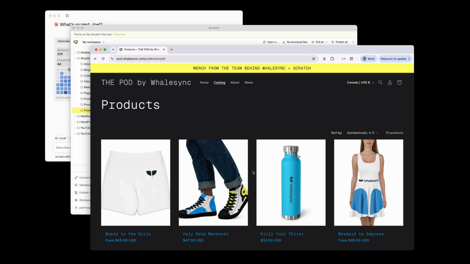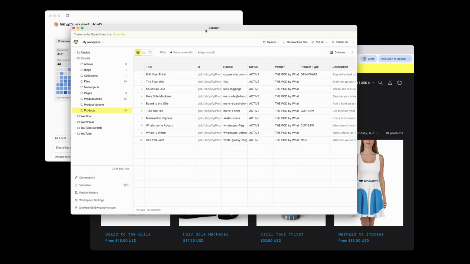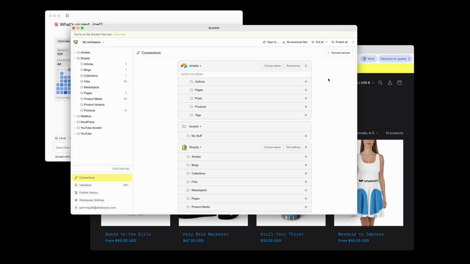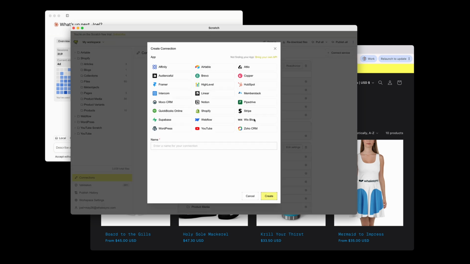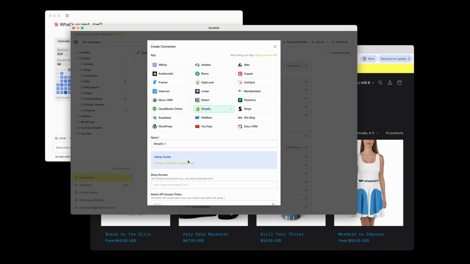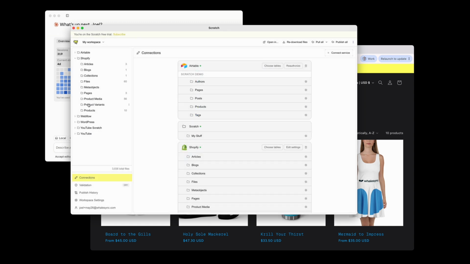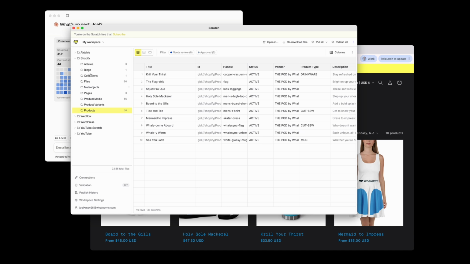So I've already connected this WhaleSync merch store, sort of a demo store, to Scratch. If you are just downloading this for the first time, you'll want to go into connections and then connect a service. You can see we connect with quite a few different services, but you'll come in here and pick your Shopify store, and then it'll have the complete guide for setting that up here. Now, I've already done that, and I can pick products over here.